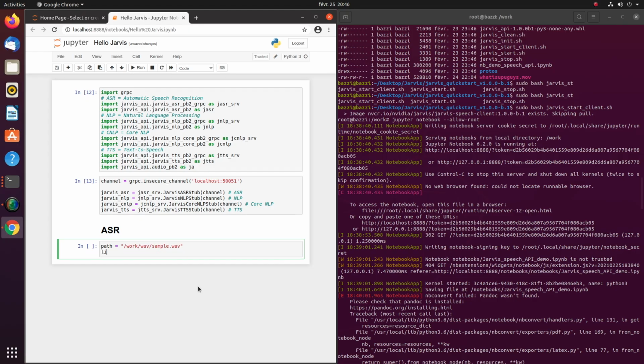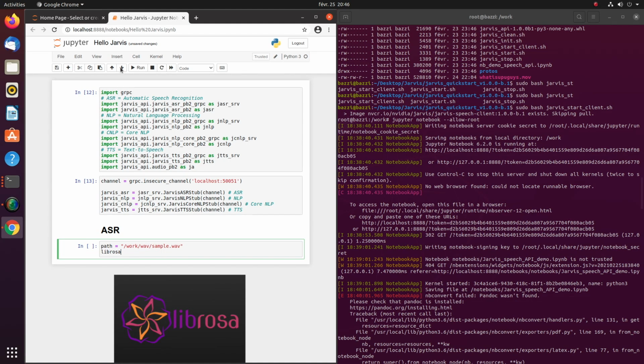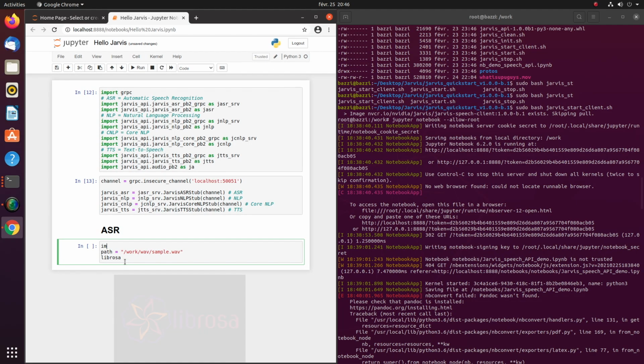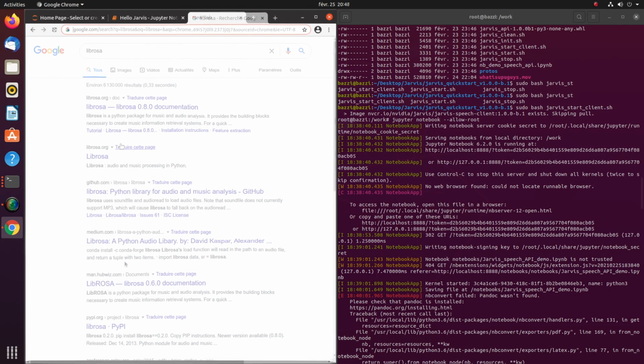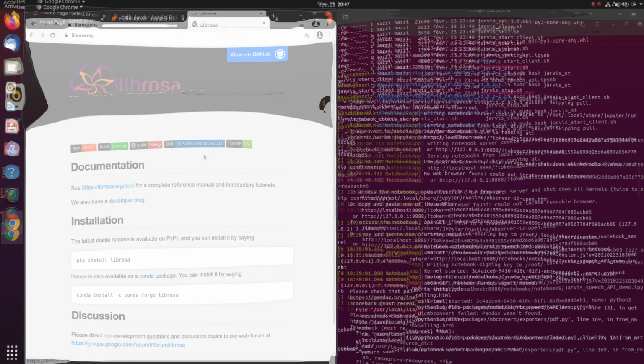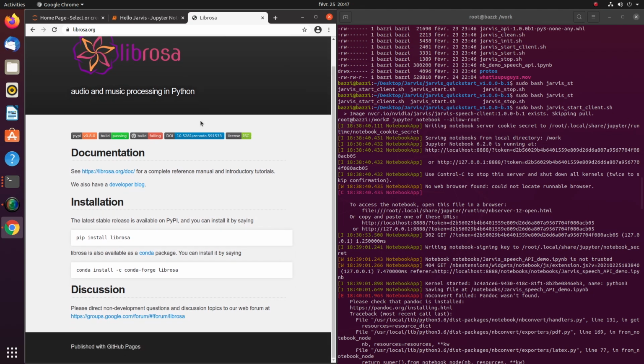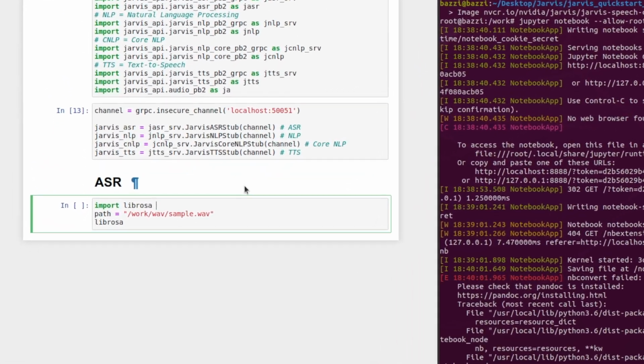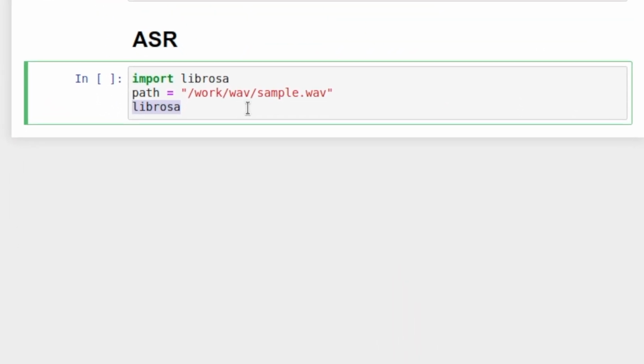And I'm going to use Librosa. So Librosa, we should import it first of all. So import librosa. Librosa is a Python package related to music audio processing. So it makes it much easier to handle different audio files so that you can efficiently work with them in Python.